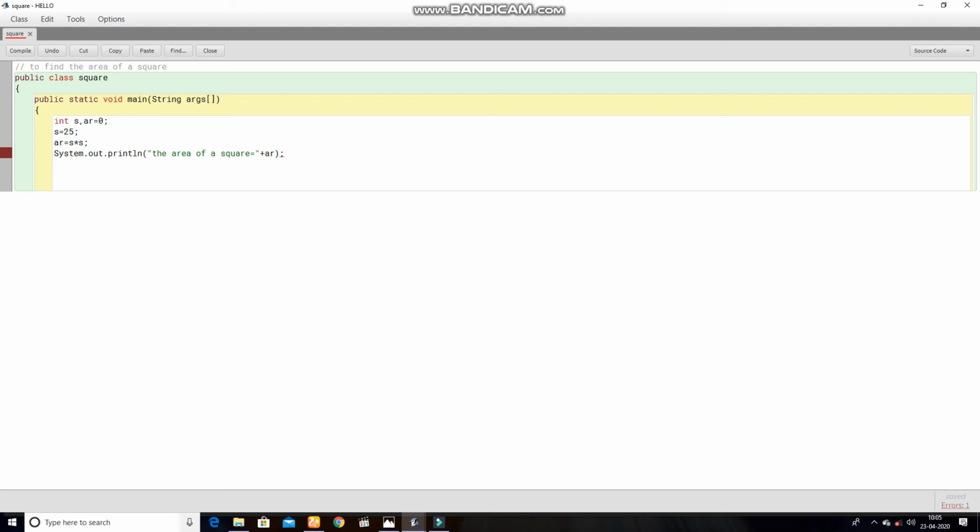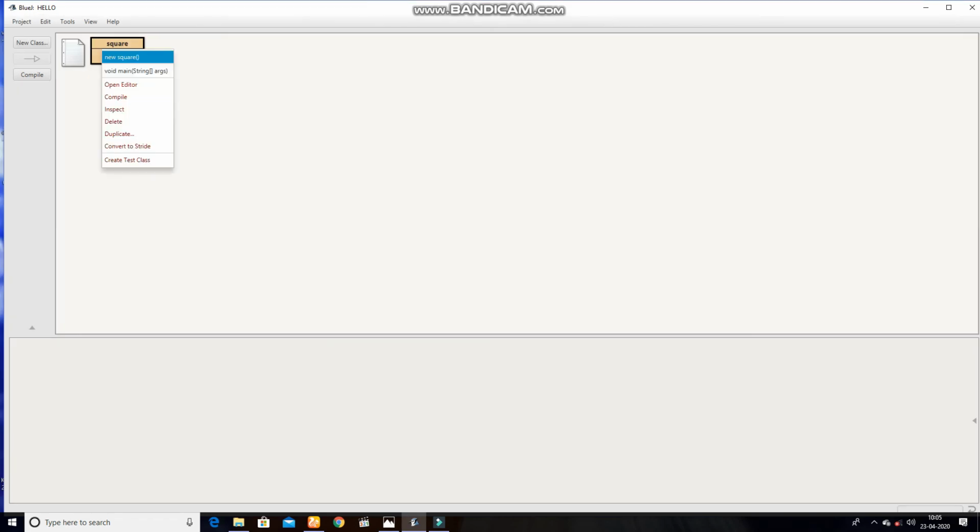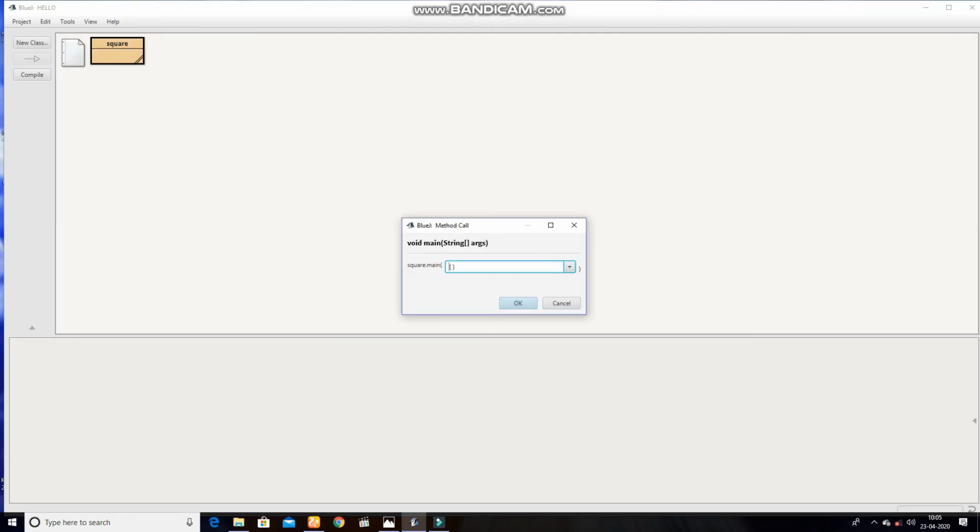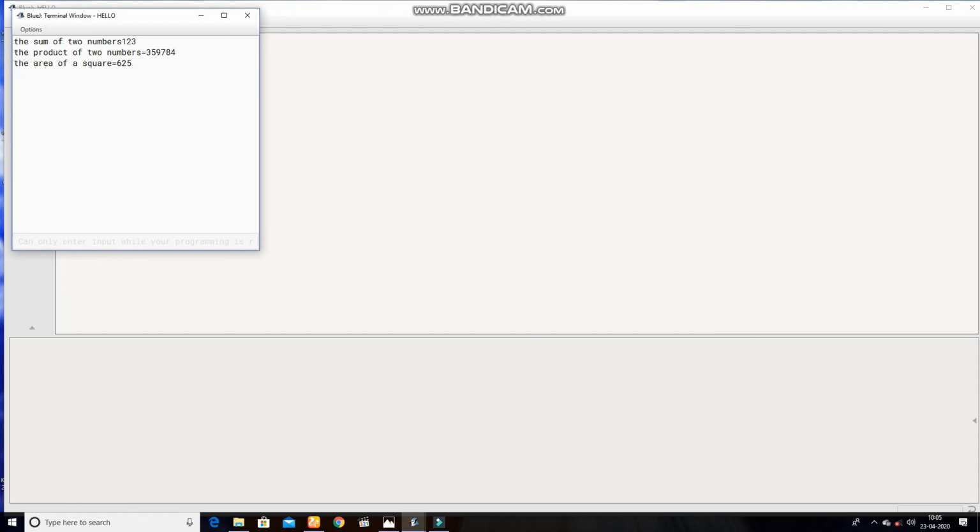Next line, closed curly bracket, close curly bracket. Now it's time to compile. Here we can see that no syntax error. So let's close. Now this is the result. The area of a square is 625.